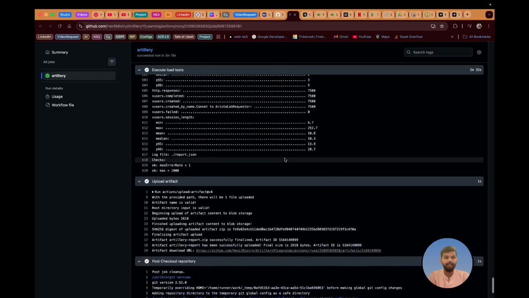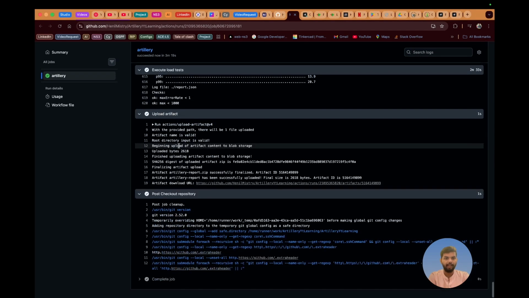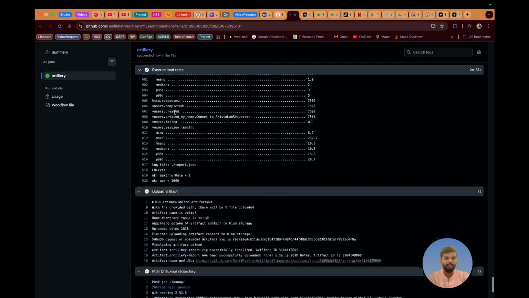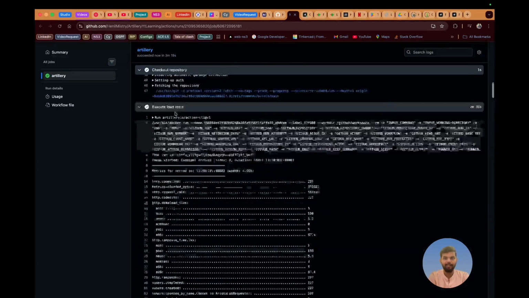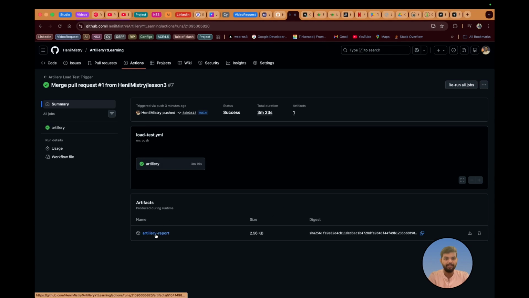So as you can see, the workflow has been completed, and it passed all the tests. And we can see the uploaded artifact over here. Now we can go to the summary, and as you can see, the Artillery report has been shown over here. You can download the artifact report JSON file, and you can observe the changes. You can see the information about the workflow that we just ran.